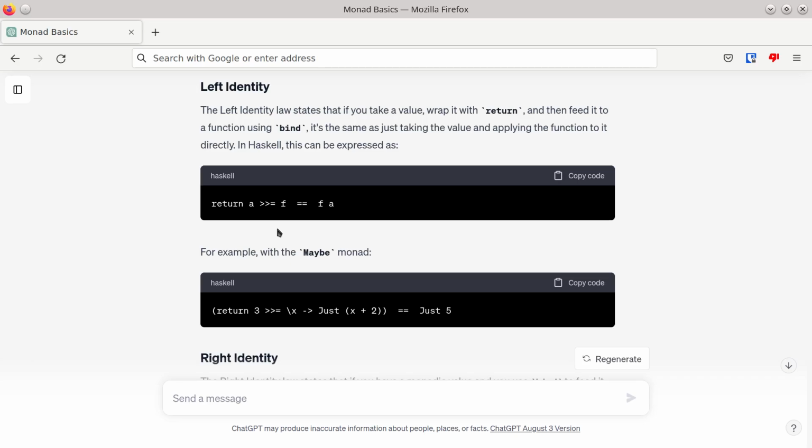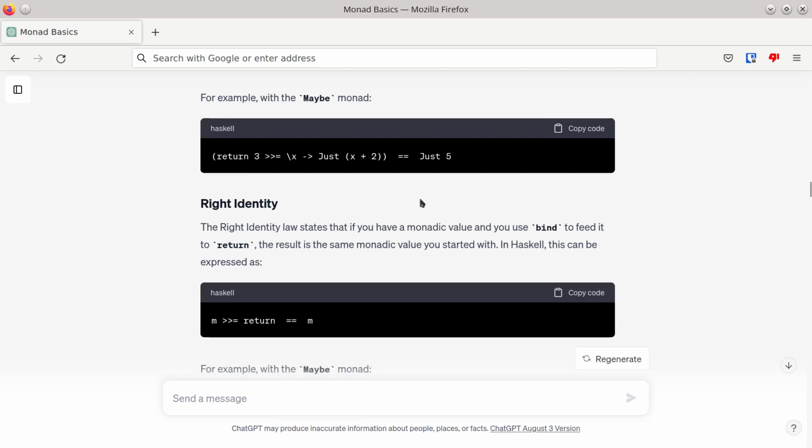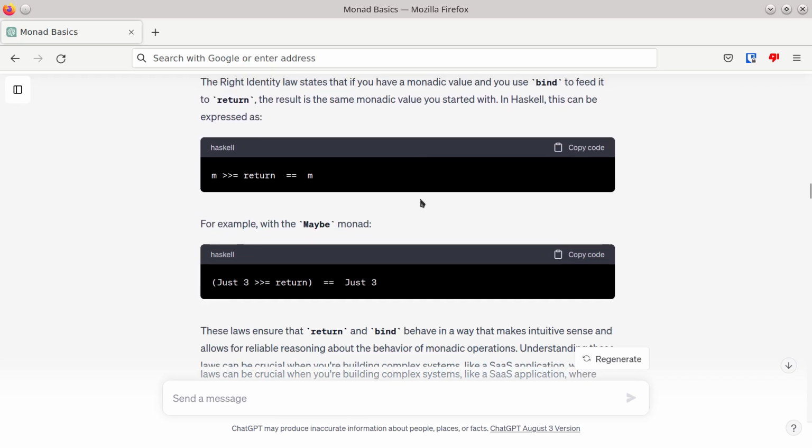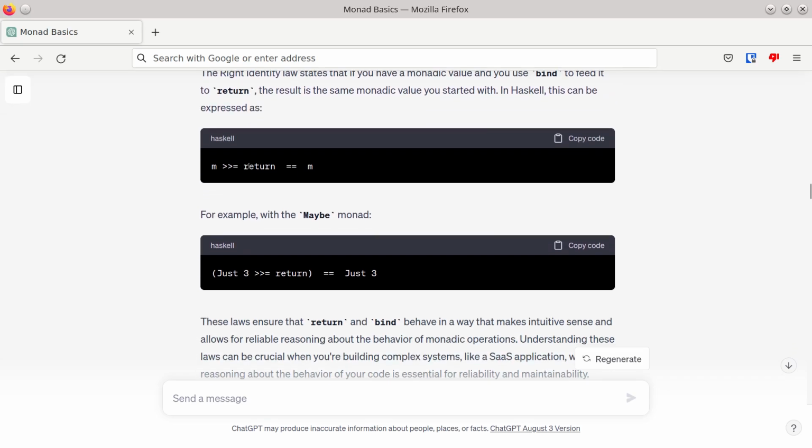So it's basically saying that these two things are equivalent: if you take a value, you wrap it, and then you run it through the bind, which unwraps it and applies it to this function, it's the same thing as just taking this raw a value and running it through this f function. So that's not really that hard to understand. Again, it's talking about the right identity.